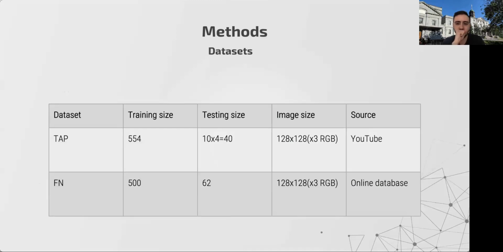In terms of dataset sizes, the TAP training set contains 554 images sourced from a YouTube video. The test set contains 10 images labeled by 3 different anesthetists, with one of them labeling each image twice, several weeks apart. Effectively, this makes for a test set of 40 images. For the femoral nerve dataset, 562 images were found online and labeled. 500 were used for training, while 62 were used for testing.